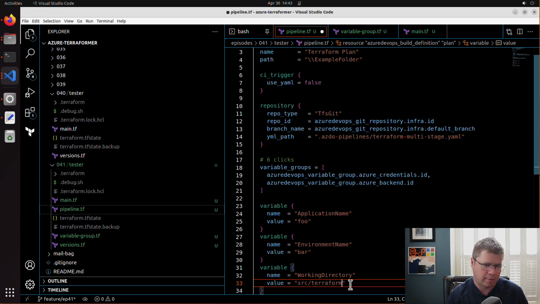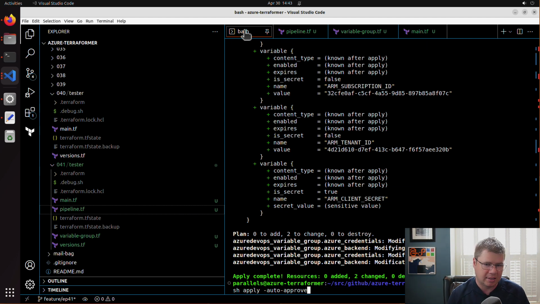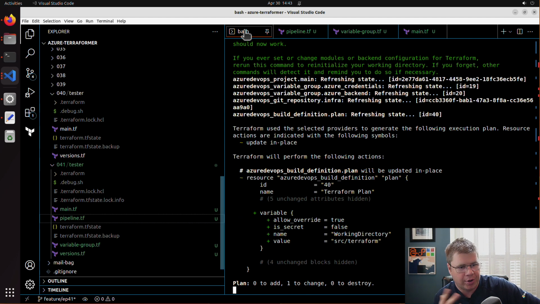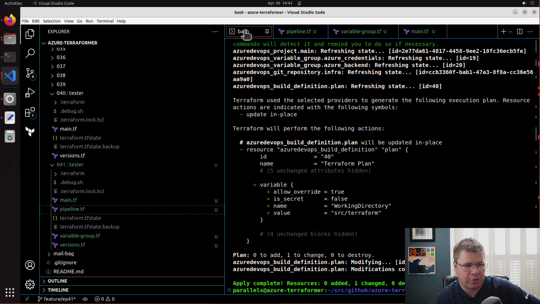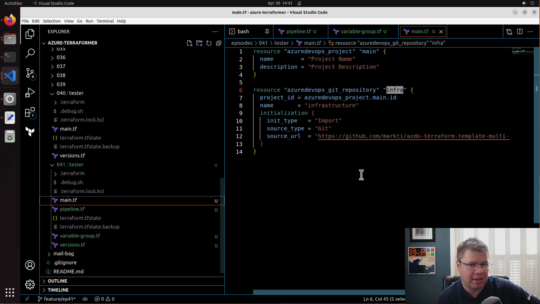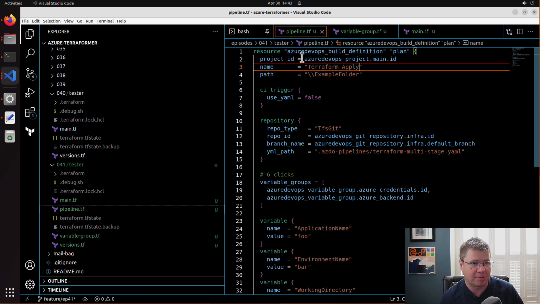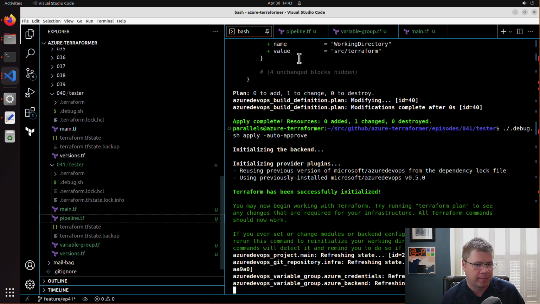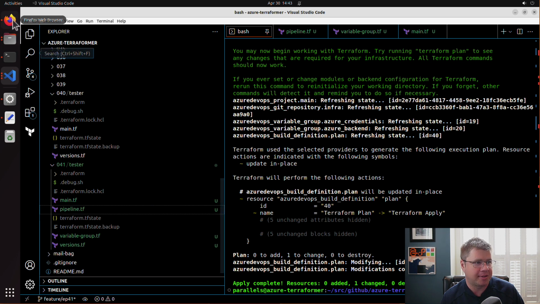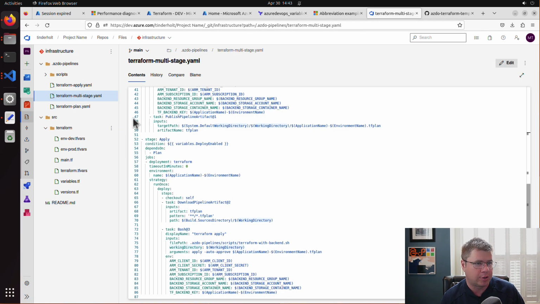Source Terraform. There we go. So now let's update this. All we're going to do is add that working directory pipeline variable to the build definition for plan. And are we actually pointed at the plan, or are we doing a multi-stage? I can't remember. So we're pointing at multi-stage, but we're actually running plan. So let's just change this to apply because that's what it's actually doing. And then we'll be able to see the environment get created, which should be fun.